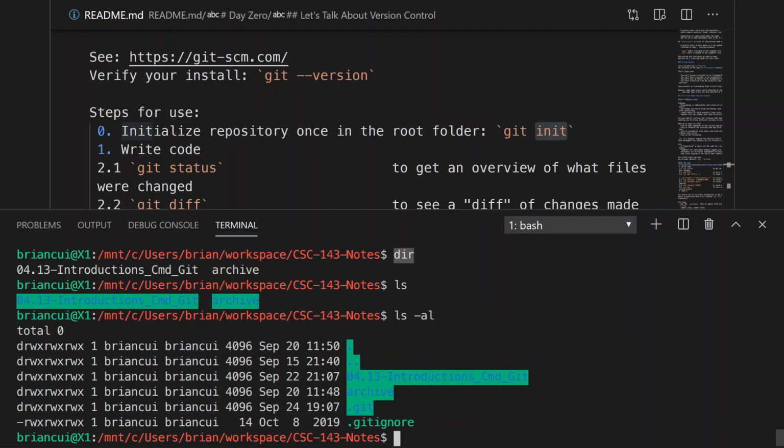dir, remember that's the command to print out files in the folder. ls is the equivalent for Linux and Mac. There's two arguments you can pass to ls, which is a, which is going to include all files, hidden files included, and l, which is going to do it in list format.